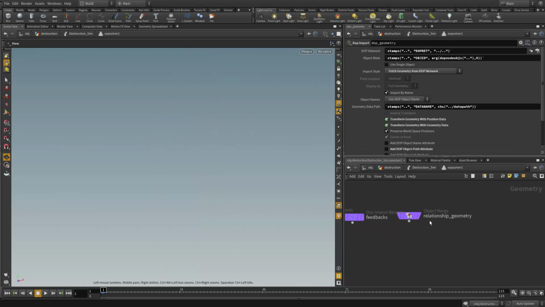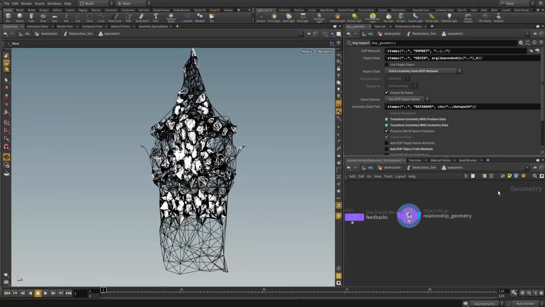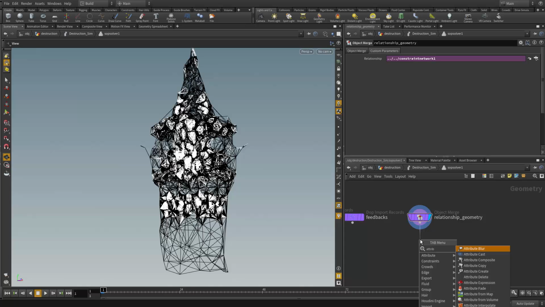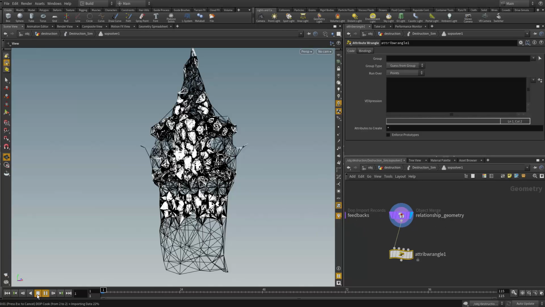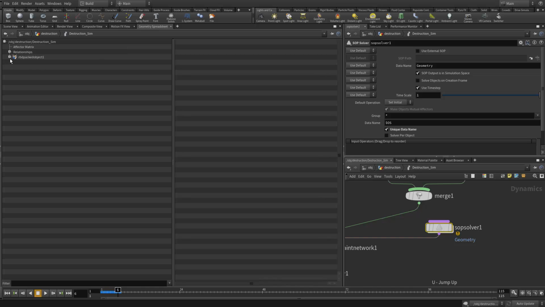Inside of it, if you go to the relationship geometry, we see the constraint network, and that's what the constraint network is. It's constantly updating when it's simulating. So if we do something here, it's gonna be updated. Alright, so let's create an attribute wrangle to actually break it when the force applied to the pieces is strong enough. We do have forces if you play through the animation. And go back and take a look at the geometry spreadsheet.